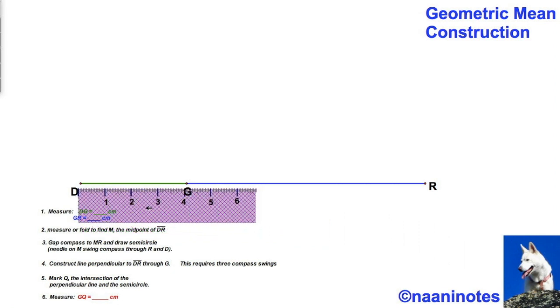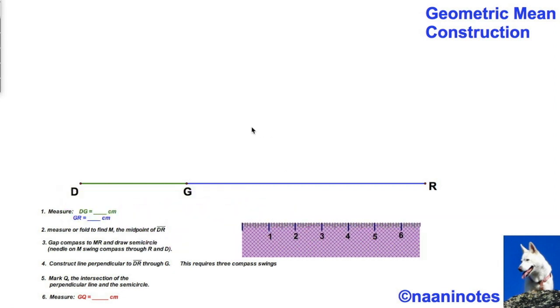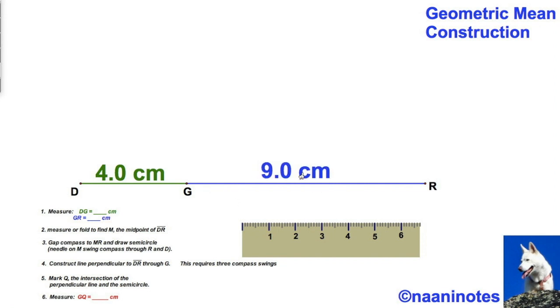Now I could measure like that, or I could measure from the 1 as you were taught. Either way, you're going to see that this DG, which I have in green, should come up exactly 4 centimeters. So we're following the written instructions down here that you have. You're going to measure the GR, and I'm sure you're going to come up with 9 centimeters. All right, just test those measuring skills.